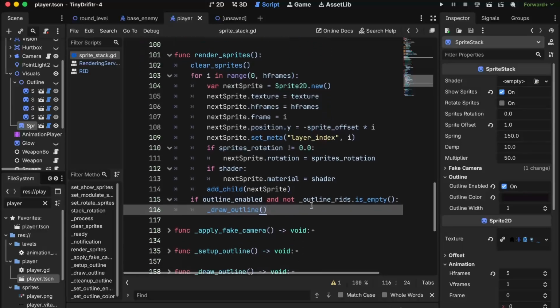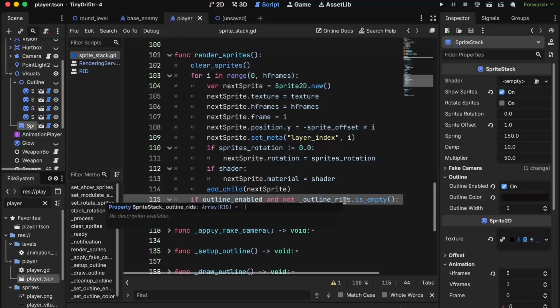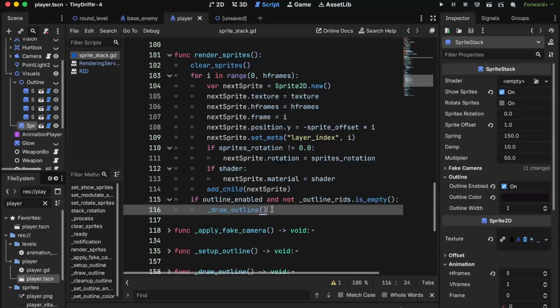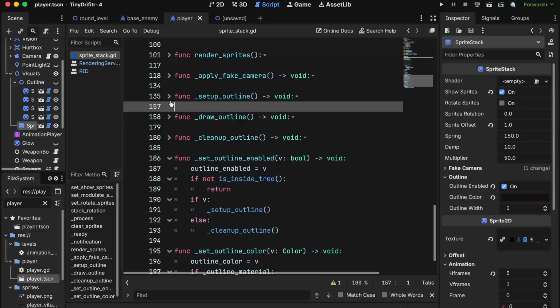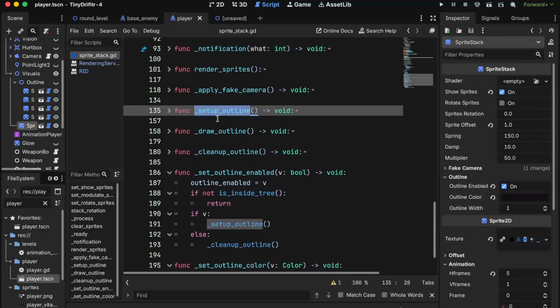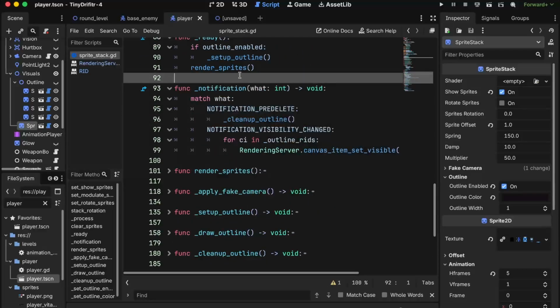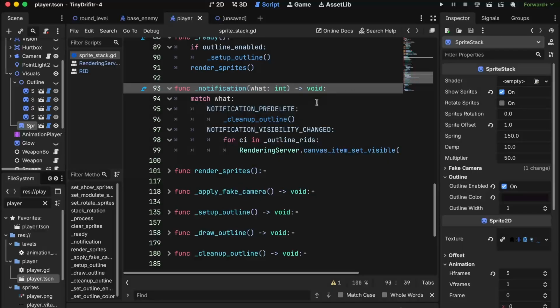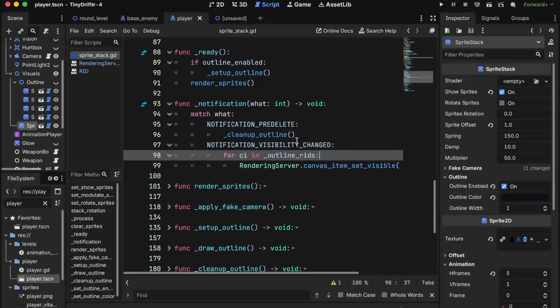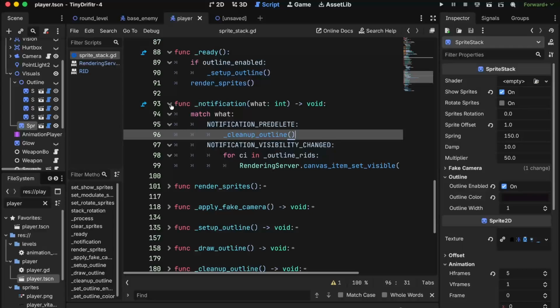You can see at the end that if the resource IDs are not empty, and if the variable on the editor is enabled, I just draw the outline. And then we have a few things first, right? We have a function called setup outline and draw outline. There's also the notification, which is an internal method from Godot that you need to write, and that's important when you're dealing with resource IDs, either for the rendering server or for the physics server, because you need to be able to clean up and manipulate when those things are not being used anymore, otherwise they can leak.